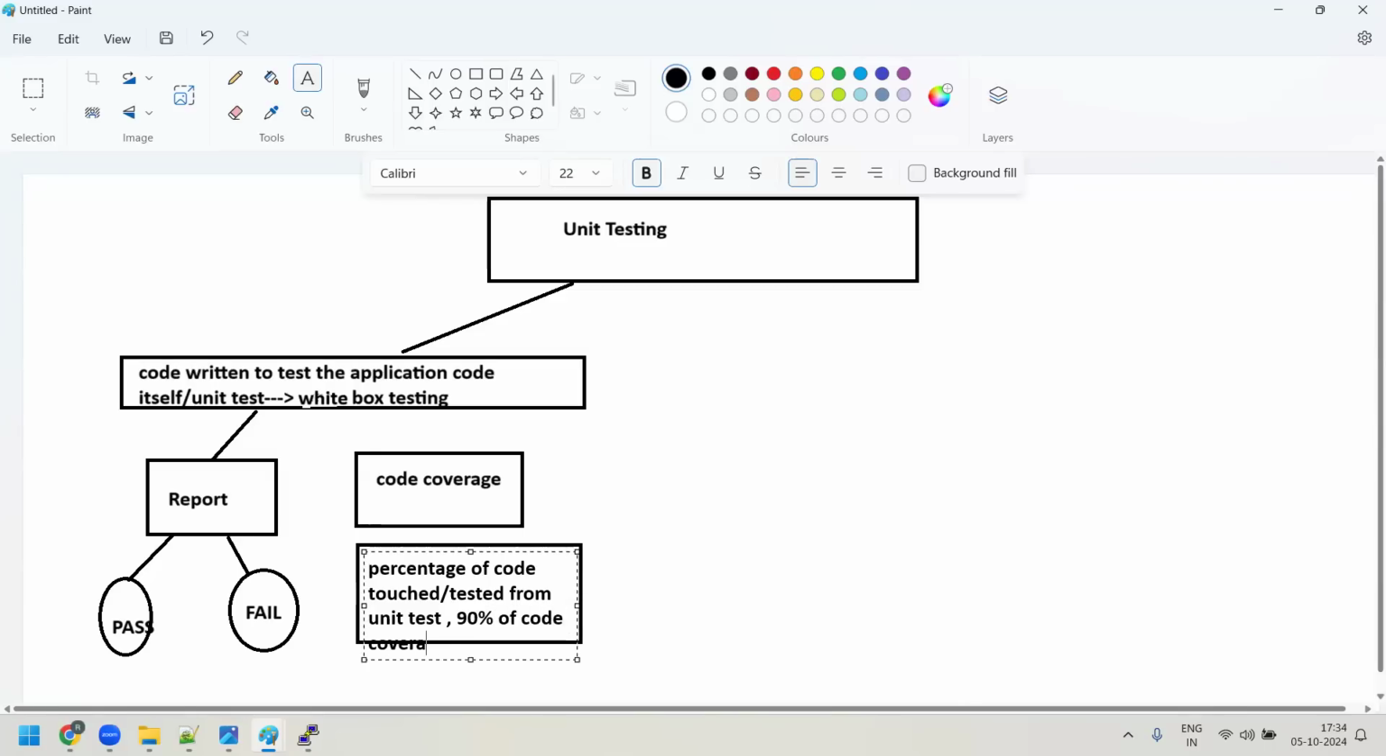But many other companies strictly follow 95%. Some organizations, for example Walmart and Amazon, will not compromise. They'll say your code coverage should be up to 95%. If it is meeting 94.99999%, they will say, okay, reject that build. So it has to meet the 95% code coverage.